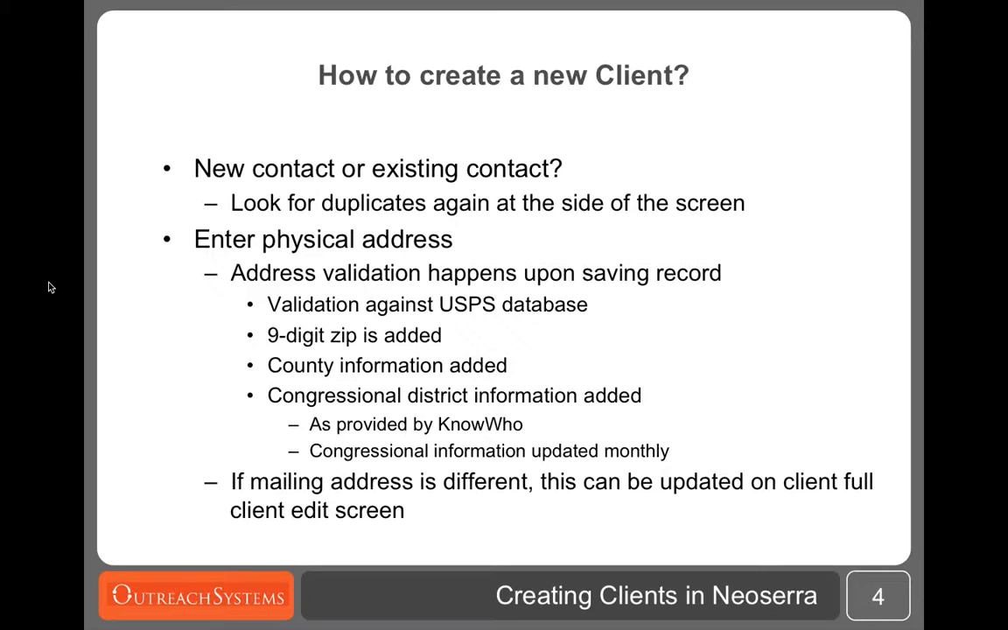Upon completing the contact information, we're going to be asked to complete the address information. The address validation will happen as soon as we save the record. The Neoserra database will validate against a U.S. Postal Service database and add the 9-digit zip if it's found. At that point, we will also add the county and congressional district information. If your mailing address and your physical address are different, then when you go on to edit the record a little bit later, you can add the mailing address at that time.